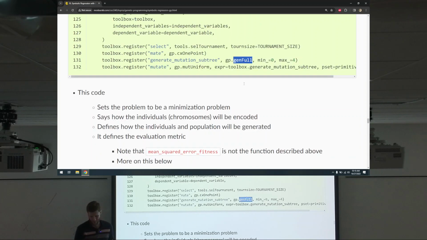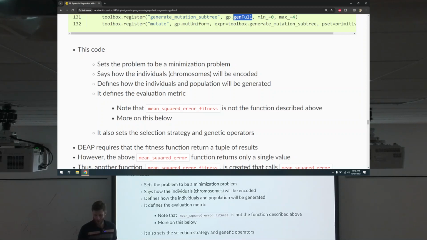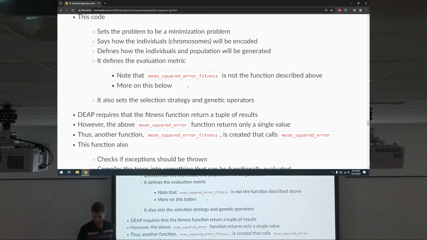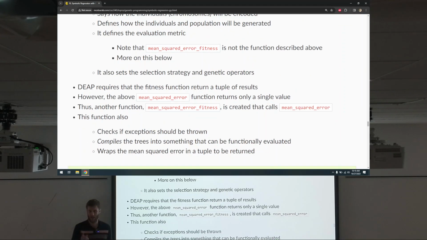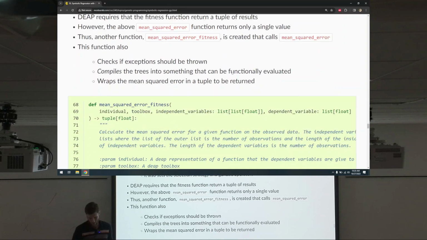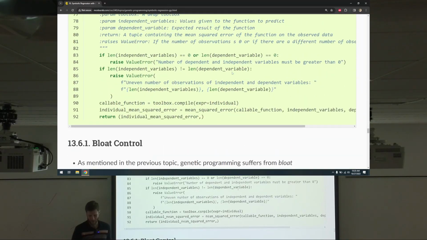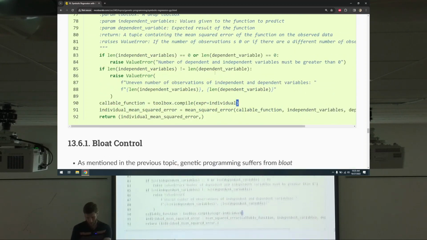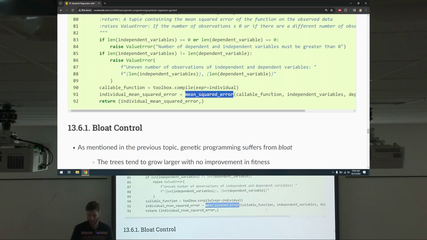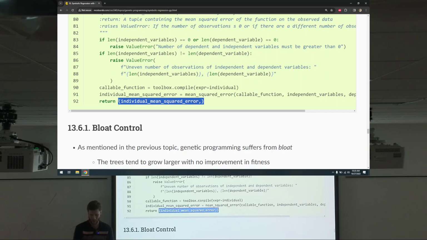It sets up the problem to be minimization, how the individuals will be encoded, how the individual population will be generated. It defines the evaluation metric, more on this below. It also sets the selection strategy and the genetic operators. Note that the fitness functions must return a tuple because it could be multi-objective. If it's single objective, it returns a tuple of one value. Yeah. And here is the mean squared error fitness. Other than some exception checking, it just compiles the individual, like I told you. It calls mean squared error with the callable function and just passes on the independent variables and then returns the final result. But again, note, it is a tuple. Even though it's a single value, it's a tuple of a single value.